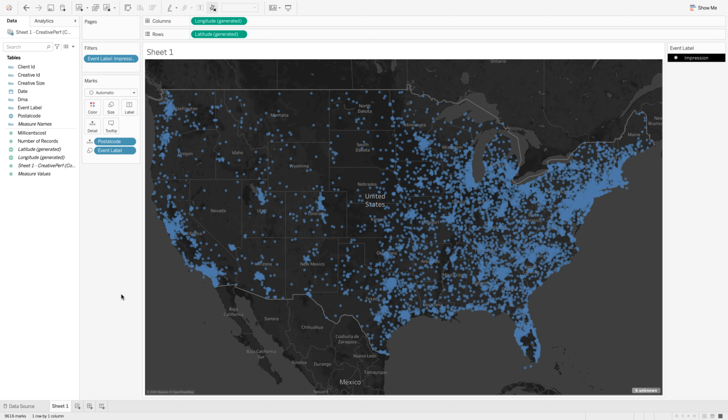Okay, now we can see a little bit more translucent. See, so this is pretty cool. We've built out this geographic distribution of where our impressions have been served on our ad campaign. What can we see from this?